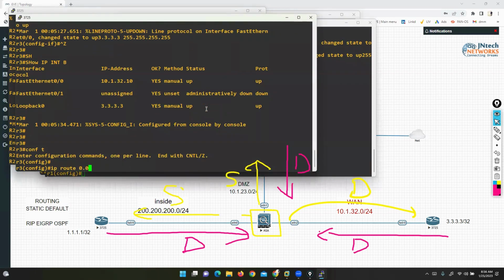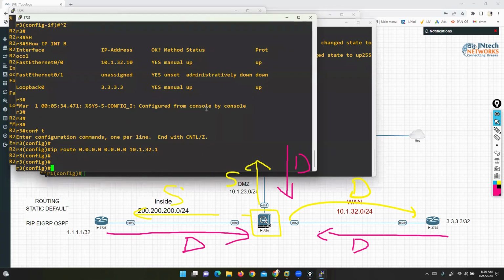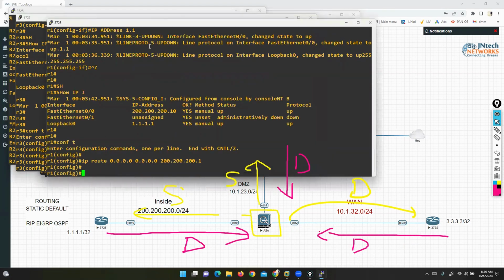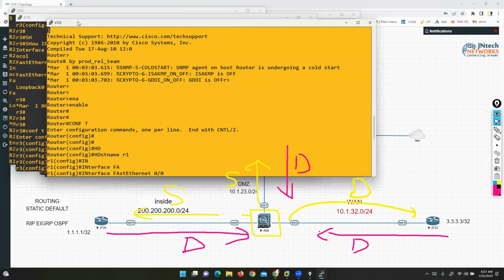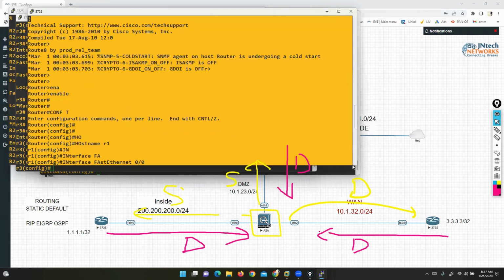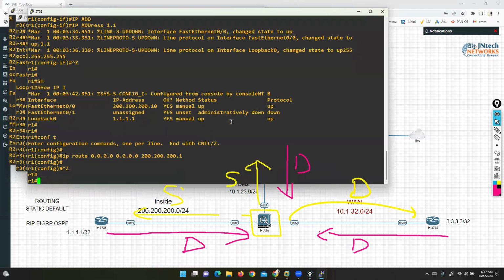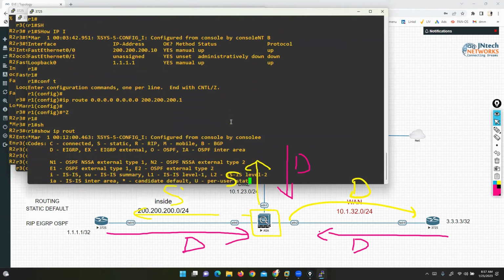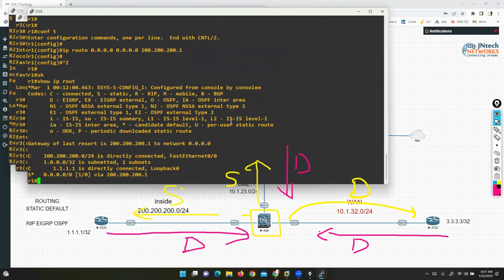IP route any network with any mask 10.1.32.1. Done. Now let's initiate our traffic. Everyone from inside, I'm trying to initiate my traffic. If you check the routing table here, Mustafa, you can see there we have a default route, right? Rohan, Sachin, Mustafa.